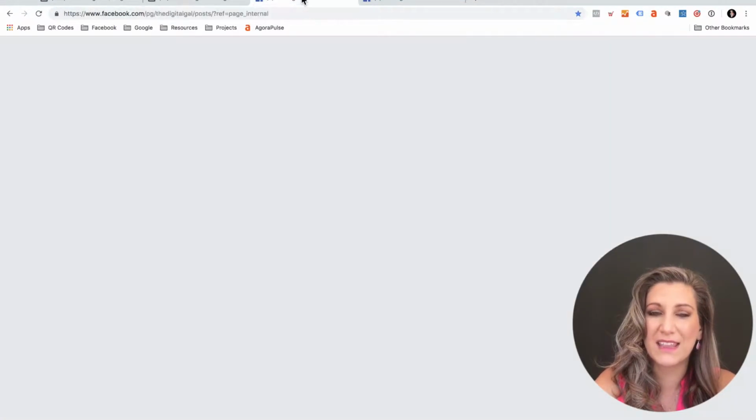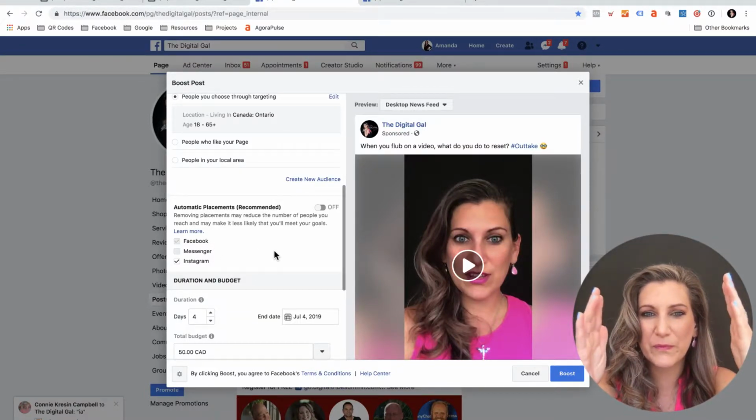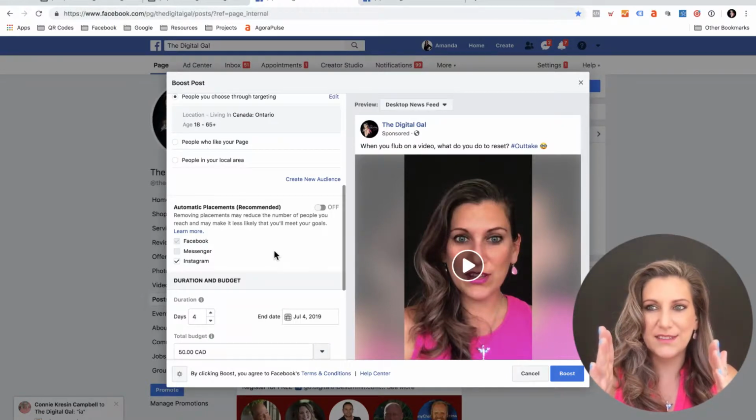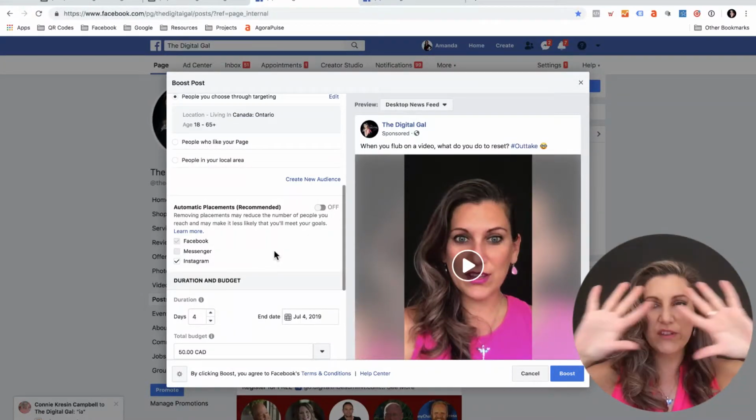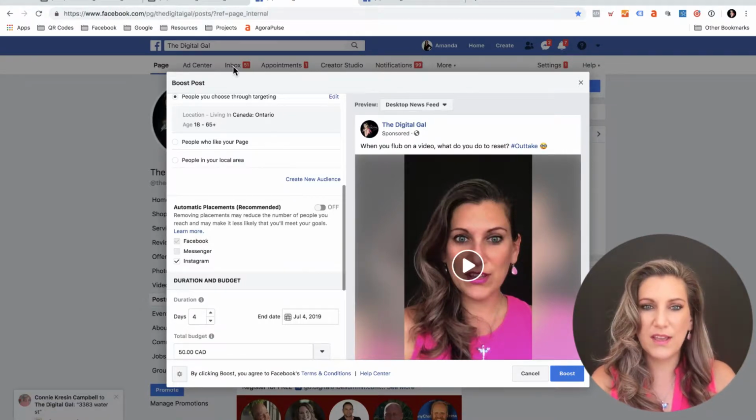Again, if I look back at the boosting post, you really don't have very many options to choose from. This is creating an ad with the blinders on. So it's keeping all of the distractions, all of the too many choices, out of your view and just asking you, what do you want to do in very simple terms?